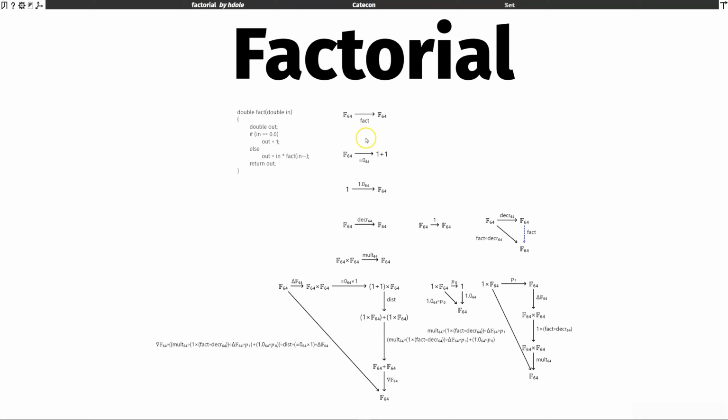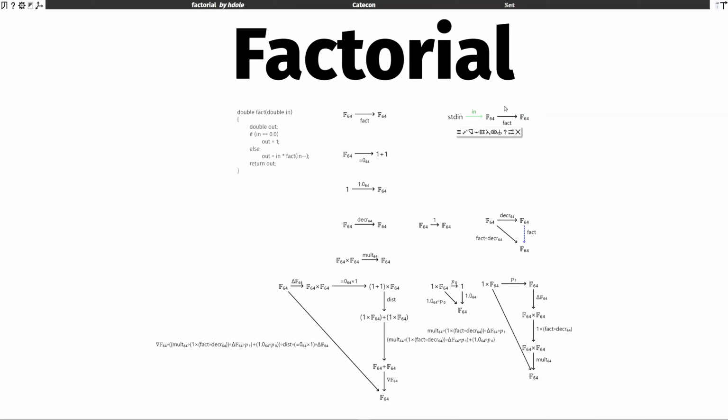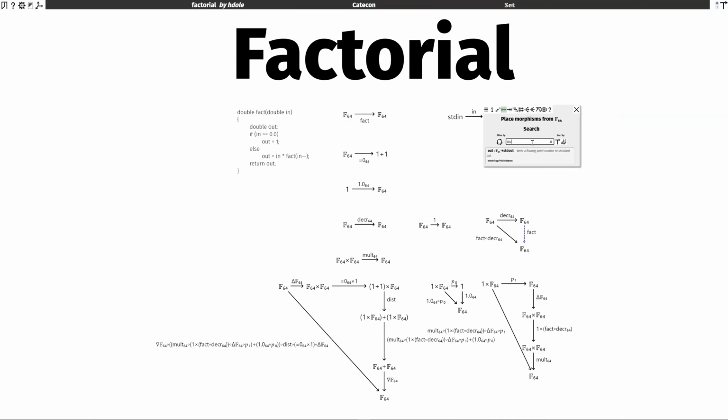But does it do anything? Let's convert it to C++, compare it to our original code, and try it out. Copy fact, and then select its domain and the right HOM object icon to see which morphisms have a codomain of F64. There's a lot, so we filter to find the morphism from standard input. Similarly, click on the left object icon to see morphisms with domain F64, and filter to find the out to standard output. Arrange and compose.